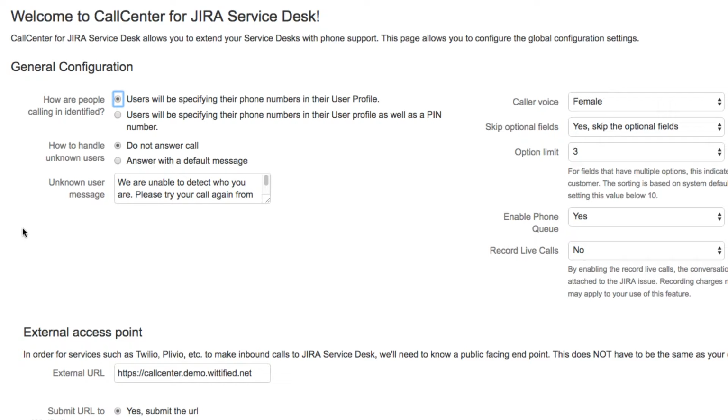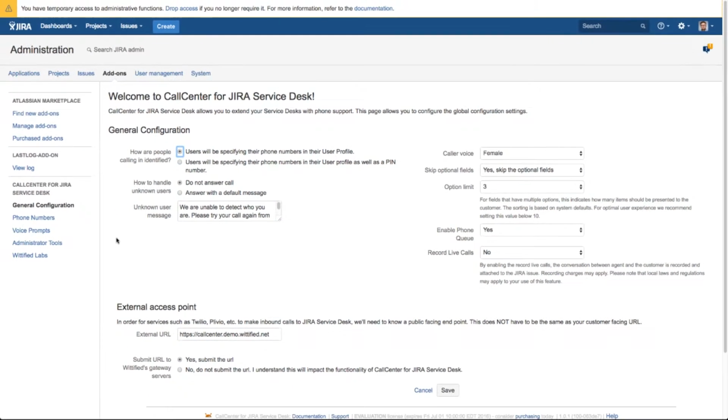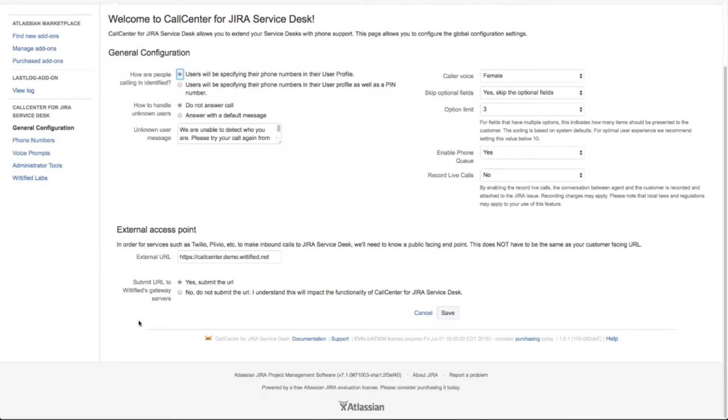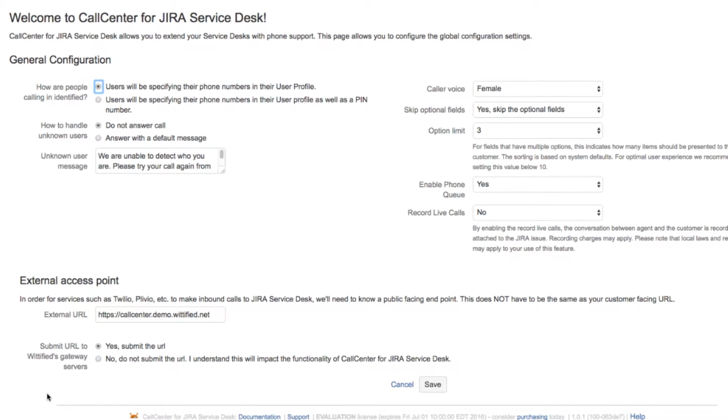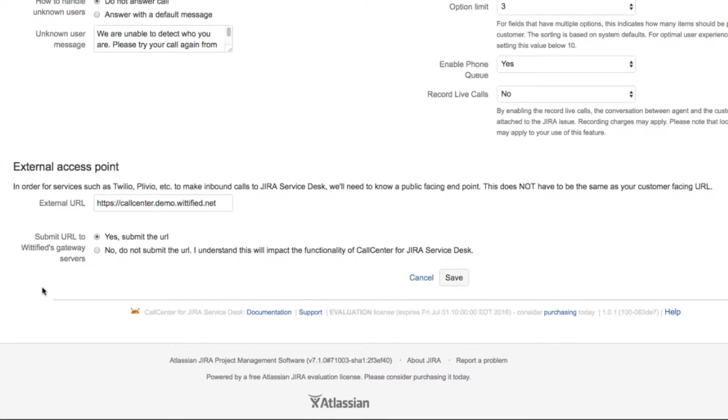If the caller is not calling from a registered number, you can indicate whether the call should be ignored or answered with a message that explains how they can register their phone number. Other configuration options are available too. For example, once a caller supplies the information needed to raise a ticket, they can then be placed on hold until an agent answers. This section here is extremely important.